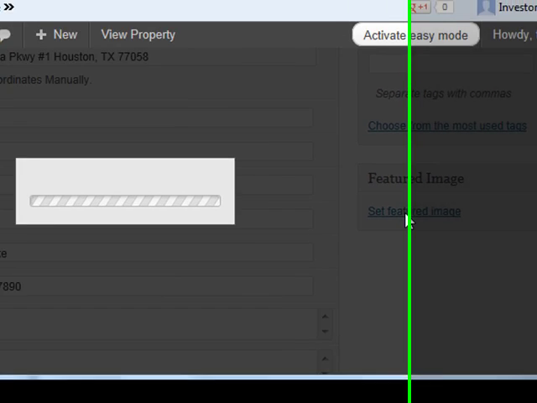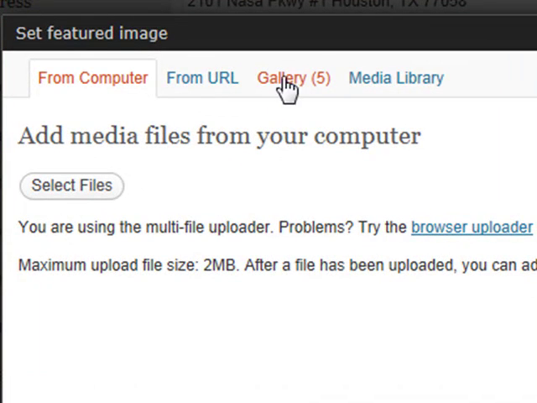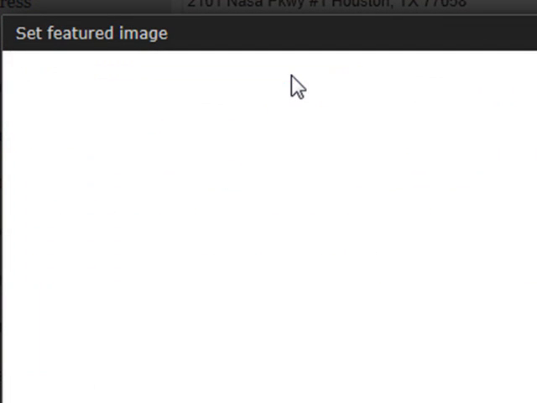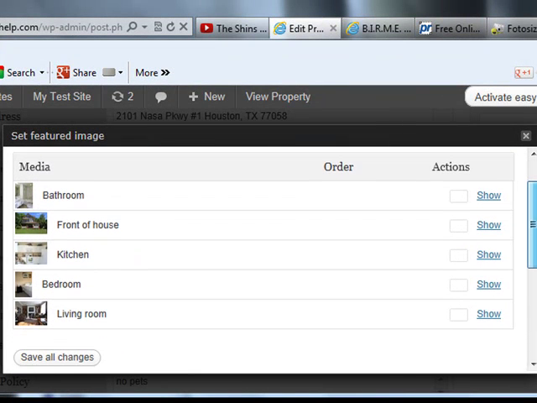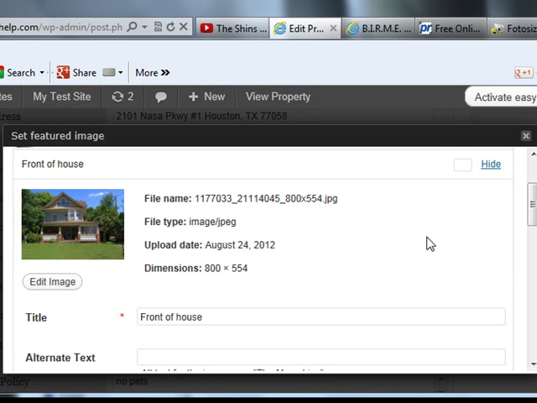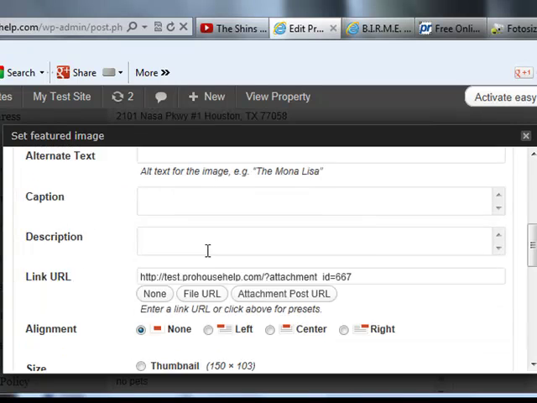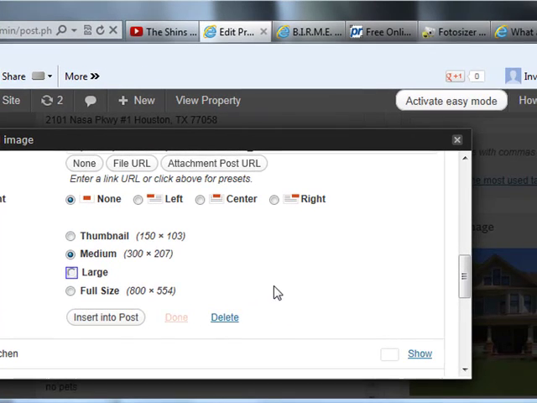So I clicked Set Featured Image, and now if you wanted to upload a new file, you could, but more than likely it's already one of the pictures you've uploaded. So click on Gallery to get to the images you've already uploaded, and find one that you want to use. Probably the front of the house would be a good option. I'll click Show, and you just scroll down, and toward the bottom here it says Use as Featured Image, so click that, and that's it. It says it's done, so now you can just close this little window.